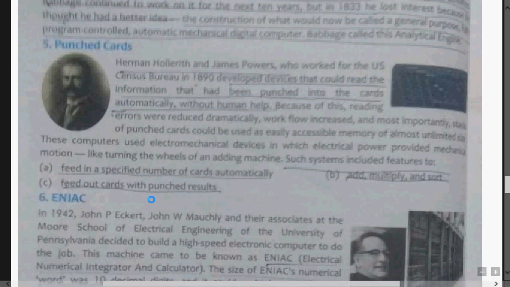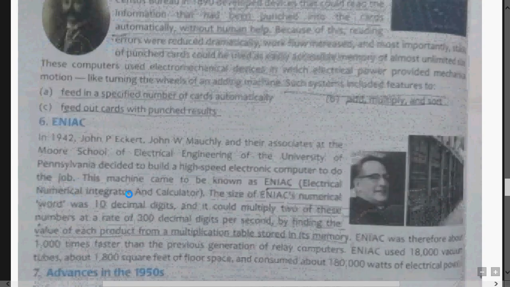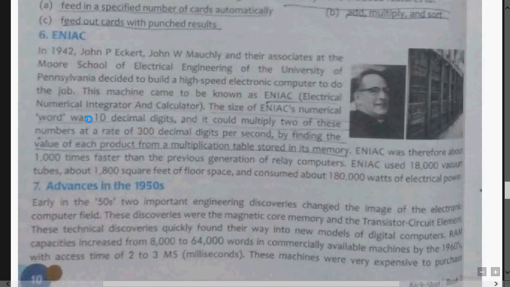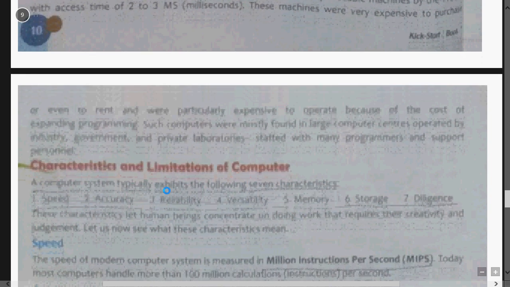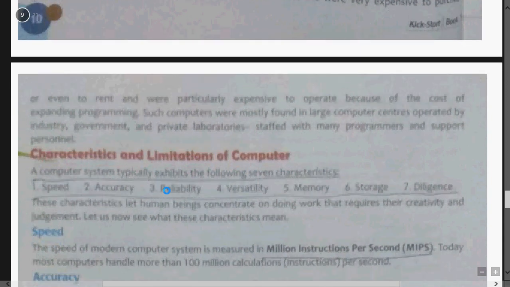After that, the ENIAC. The full form of ENIAC is Electronic Numerical Integrator and Calculator. The size of ENIAC numeric words was 10 decimal digits. It could multiply two of these numbers at the rate of 300 decimal digits per second. Now we will discuss the advances in the 1950s computers. They were very advanced, and were used in different government sectors, industries, private sector, etc.